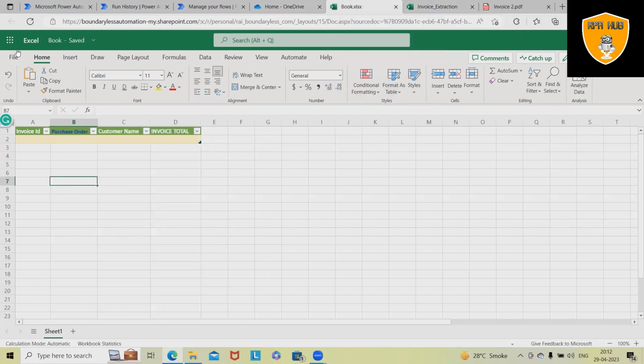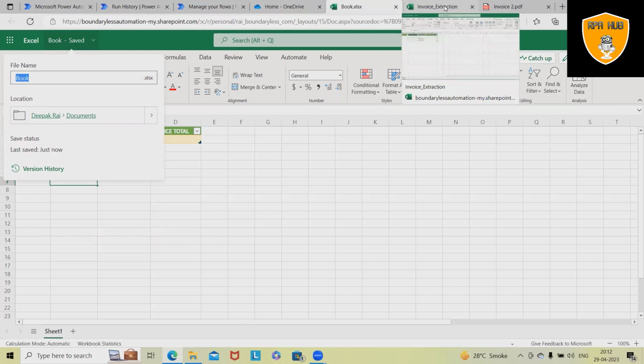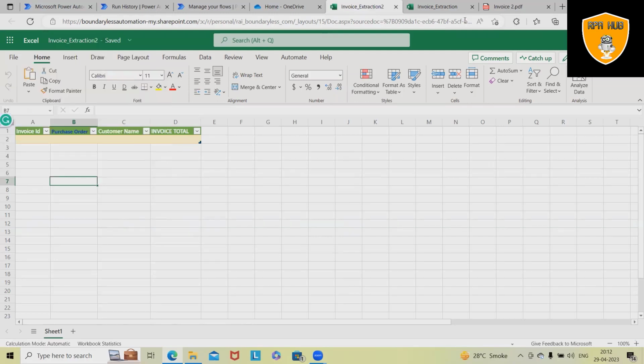So this time it will store the data into this. Other than that, I will also rename the file, earlier invoice extractions. This time we will call it invoice extraction 2, and we are done.